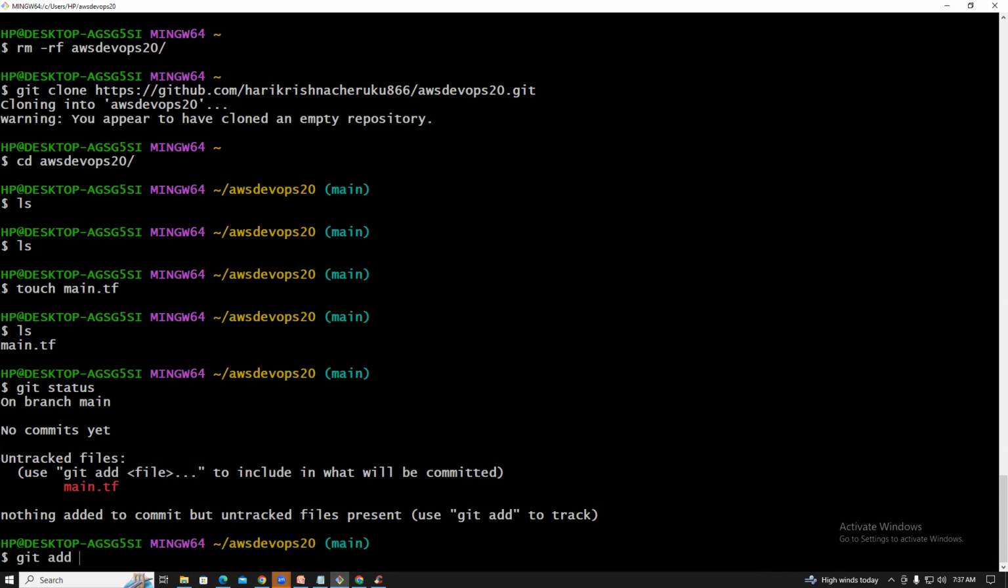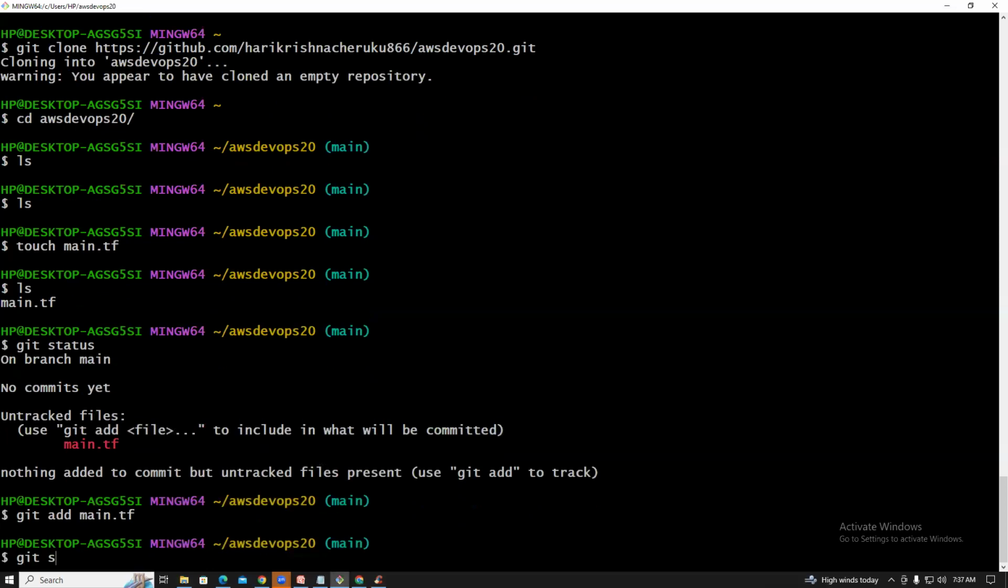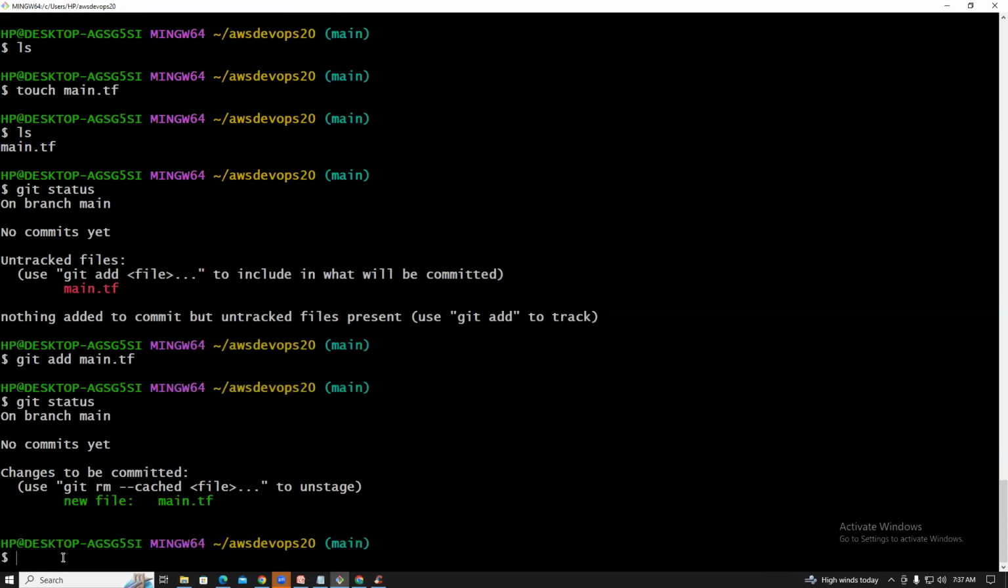Git add file name. What is the file name, guys? main.tf. You see, untracked files are shown in red. Now I am adding it to tracked, so now it is in staging. Git status: changes to be committed, a new file. It moved from the unstaged area to the staging area. Now you want to go to the local repository: git commit. What is that, guys? Git commit -m is nothing but a message.